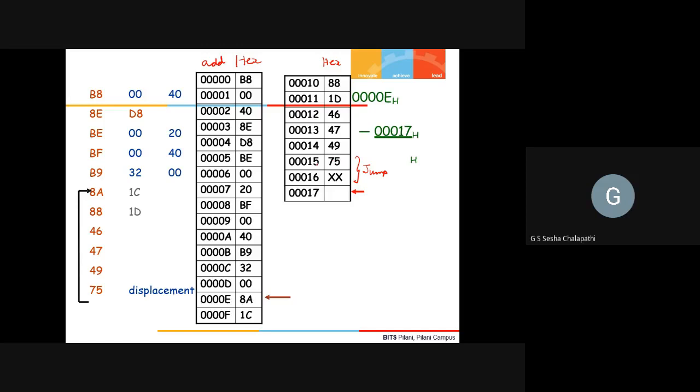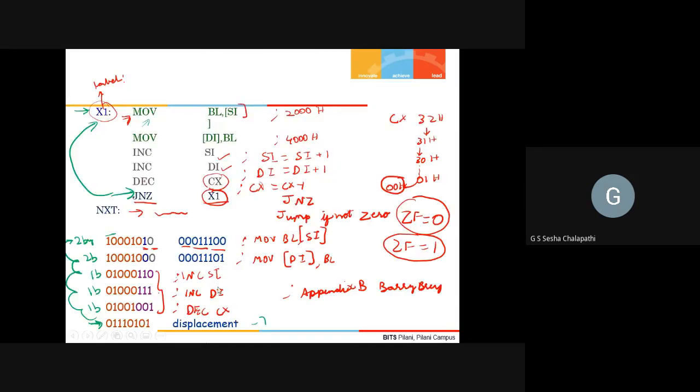Okay, what is your target instruction? Target instruction is 8A1C, which is over here. Okay, this is your target instruction. So when an instruction has to be taken, when JNZ is happening, if the zero flag is not set, it should go to MOV BL, [SI]. This is the instruction that it has to go to.